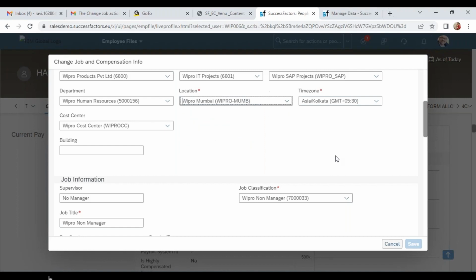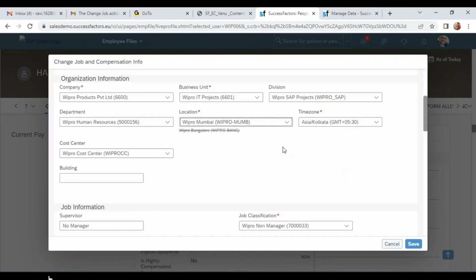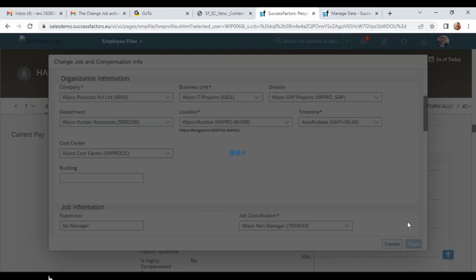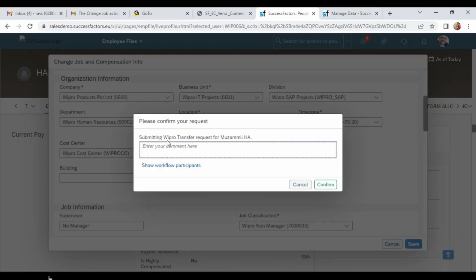Okay, Wipro Bangalore to Wipro Mumbai. Now you go save it. Now what is the event reason that is showing up? Wipro transfer.